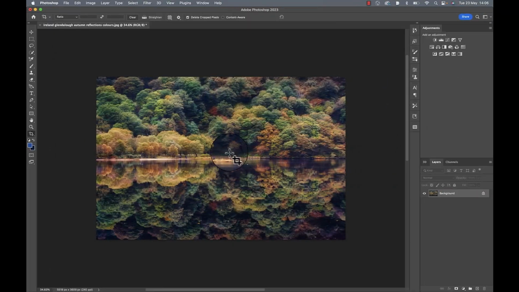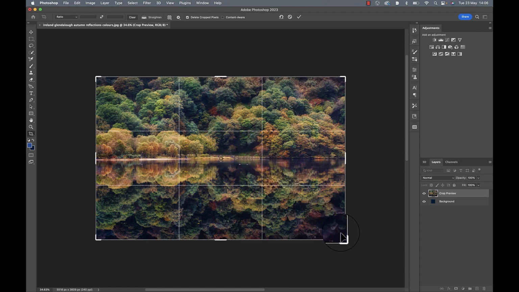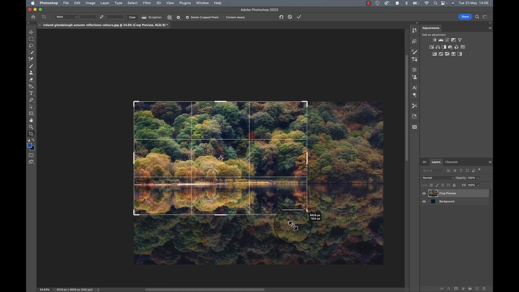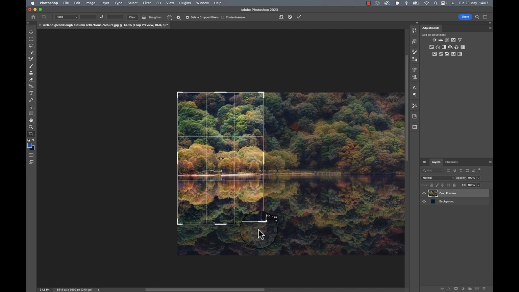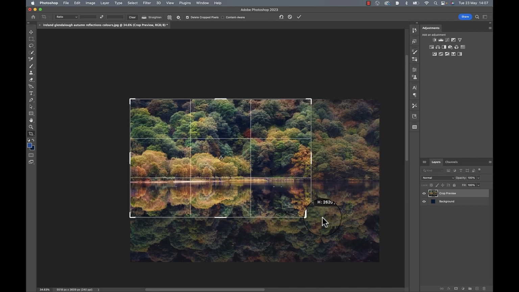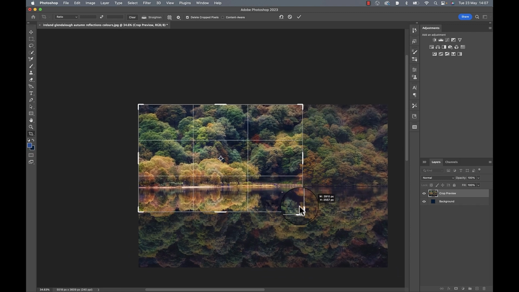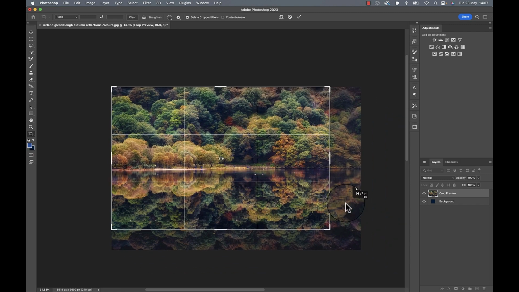But wait, there's more. In Photoshop you have the option to constrain your crop to a specific aspect ratio or, well, simply size by holding down the Shift key while dragging the crop box. See how now I keep the image in the exact same proportions? This is great for when you need to crop your image to a specific size, like for social media content for example. And there you have it, the basics of cropping in Photoshop.